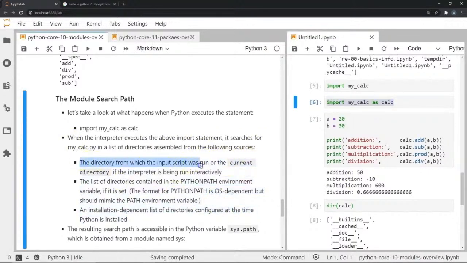So it takes the directory from which the input script was run, or the current directory if the interpreter is being run interactively, which is the case right now. Secondly, it will list all the directories contained in the Python path environment that you set up, that you can set up or change later on as well. And this format for Python path is OS dependent, of course, but it should mimic the path environment variable that we see in Windows systems.